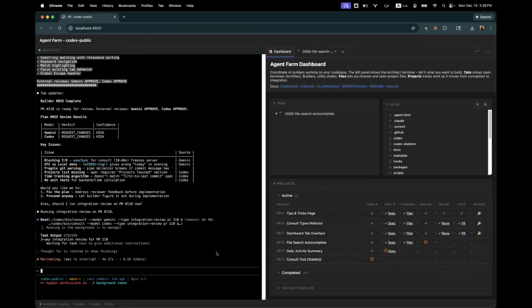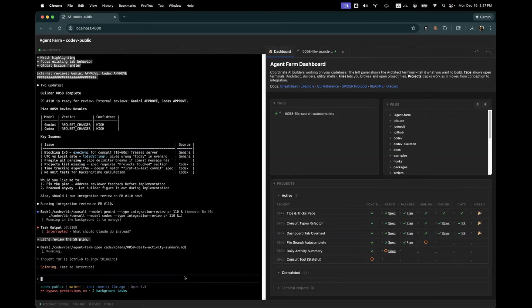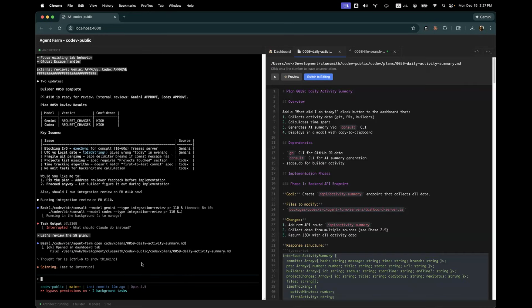In the meantime, the other feature we're working on, the daily activity summary, the plan for that is complete now. So we should review that. I can say, yep, let's review the 59 plan. And so now it's going to open that plan for me while it's still continuing with the review of the other stuff here.